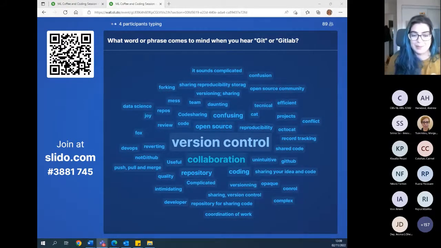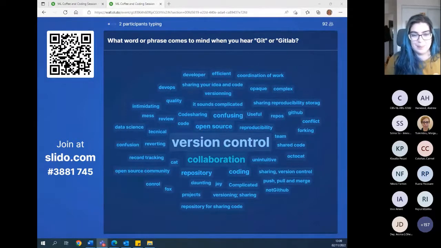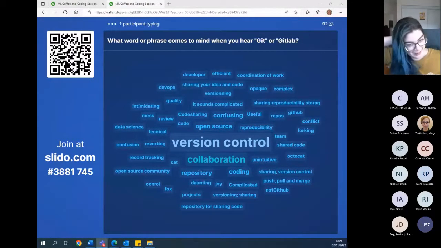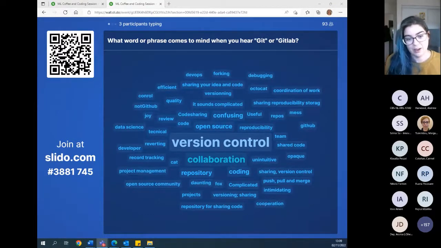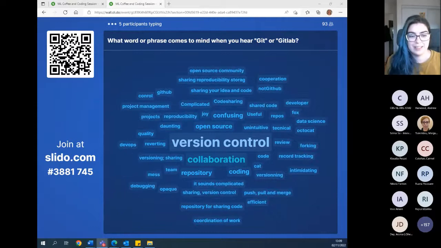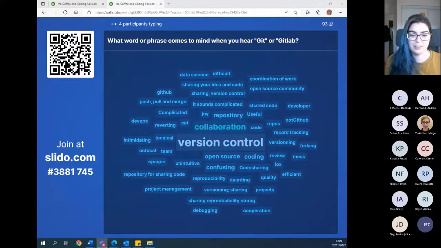Yep, lots of collaboration. Love the unintuitive one. Sometimes Git can be very unintuitive. And lots of versioning. So those are all great things to think of when you think of Git. Hopefully for some of the things that are daunting or unintuitive or technical, maybe we can get rid of some of those assumptions today, and hopefully some of these things will change for you. Some of them might not, but we'll do our best to get there.